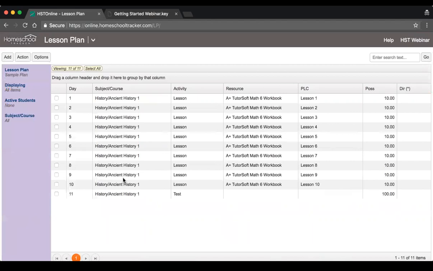Now I could continue this process over and over and create 180 days of lessons if I wanted to. Absolutely can do that. If you are creating lesson plans that long or that detailed, definitely recommend checking out that lesson planning webinar that we have the recording of, because we go through a lot of tips and techniques for how to create those really detailed lesson plans efficiently within Homeschool Tracker. So definitely check that out.